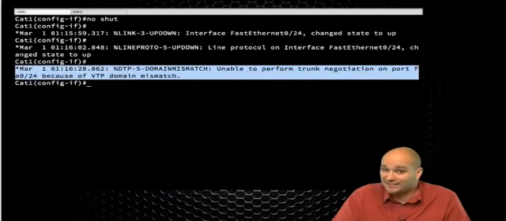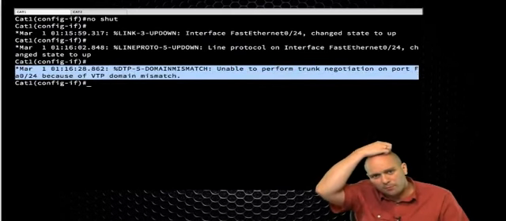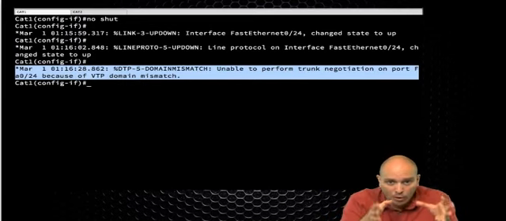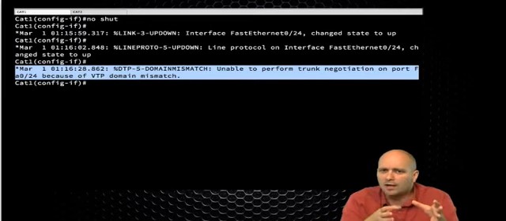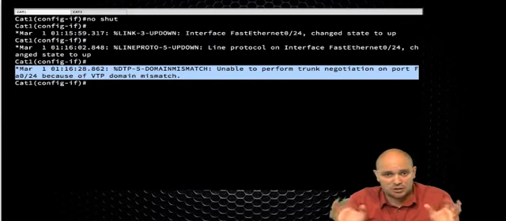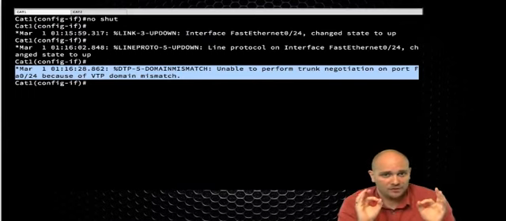So you're not going to see this error message, and you're going to be pulling your hair out. Why are my trunks not being negotiated? And the reason for that is because your VTP domains don't match. So be on the lookout for this.